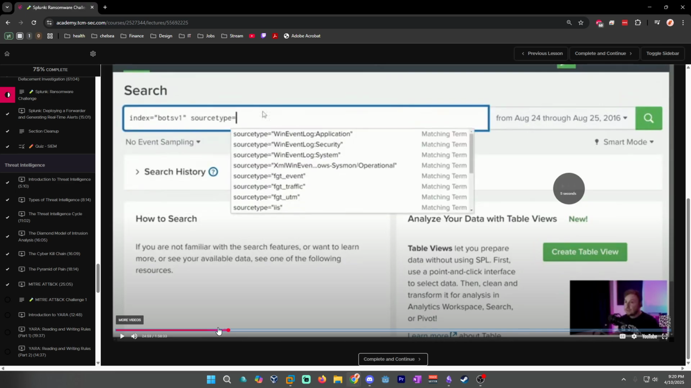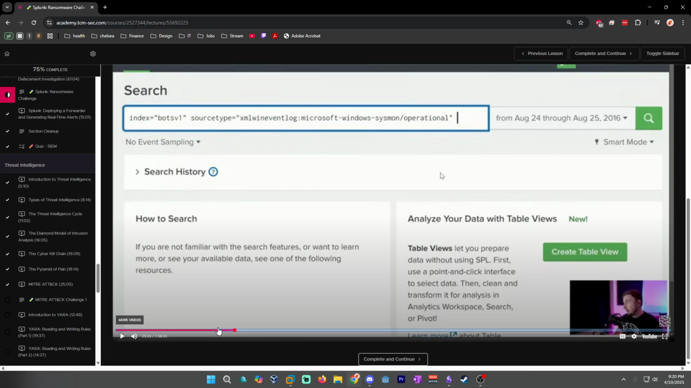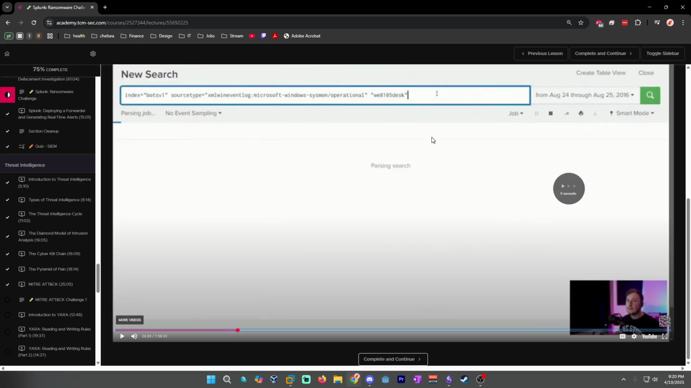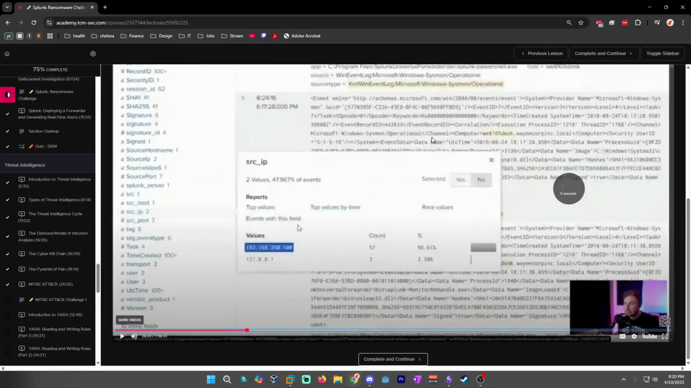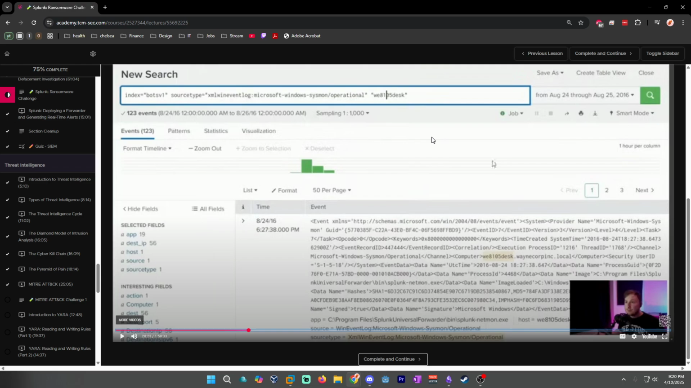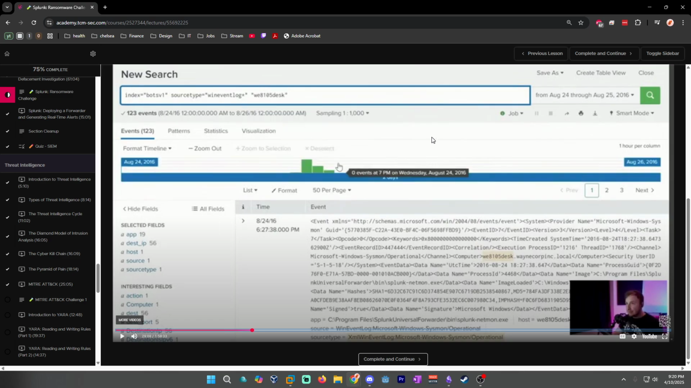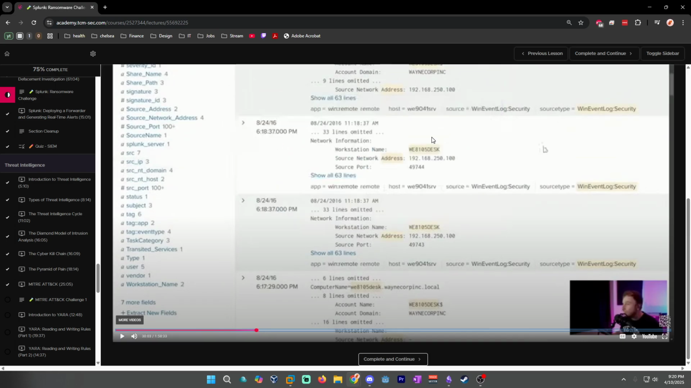And he's using the index of bots S1. He's going to look for source types. And he's looking through XML event log, Microsoft Sysmon events log. He's looking at the operational Windows event. So now he's looking for the host name. He's got, yeah, event log. One event log source type. Host name. Address.